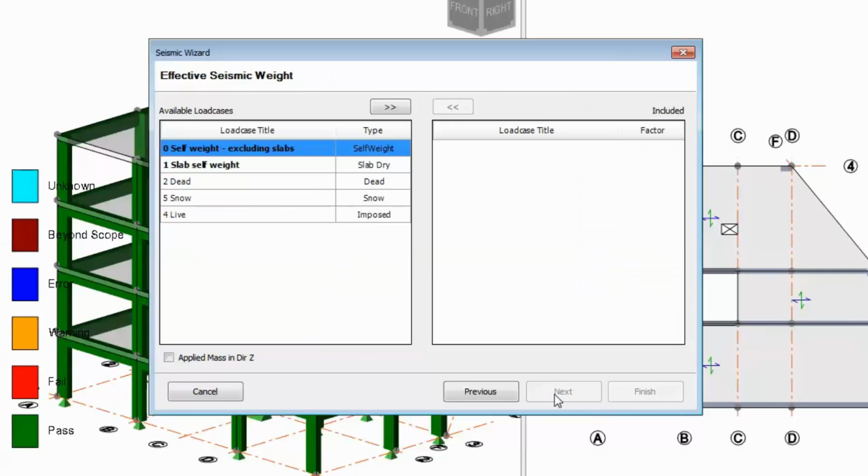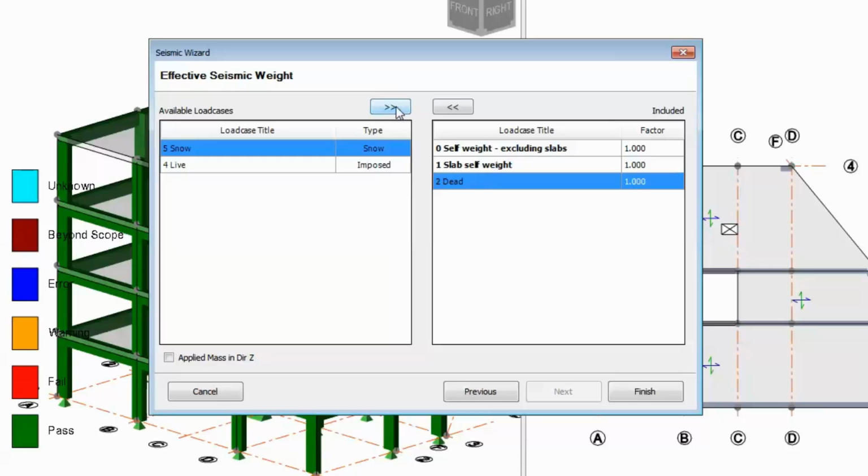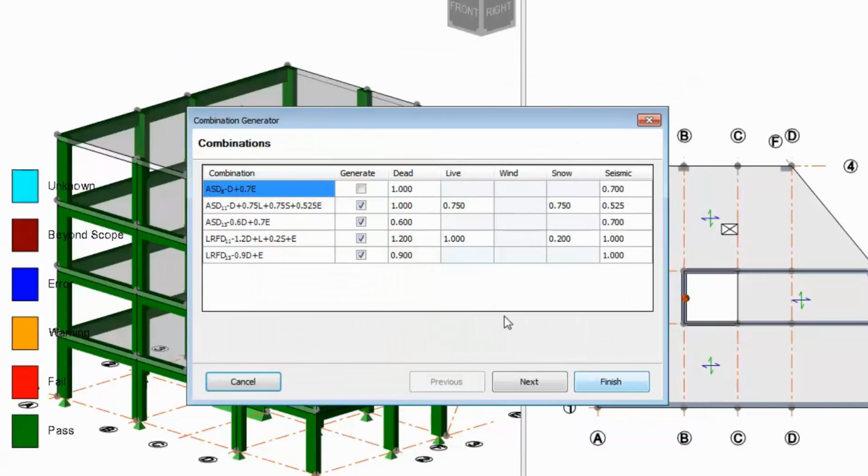This final page allows you to define which load cases are used to calculate the building mass and used in the vibration analysis. This is calculated automatically based on the cases you include to be converted to mass. Once finished, the program will now prompt you to generate the RSA combinations, which will be used during the design.